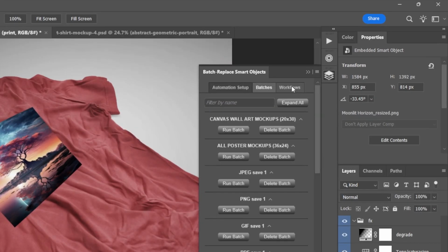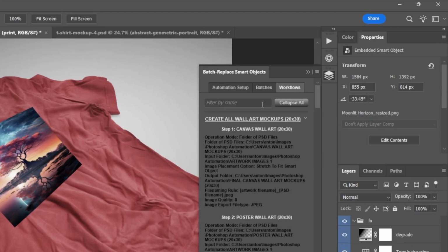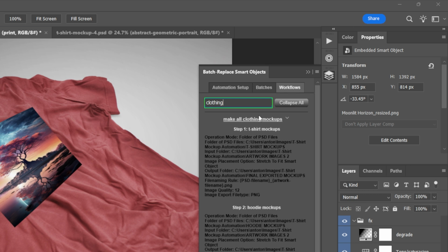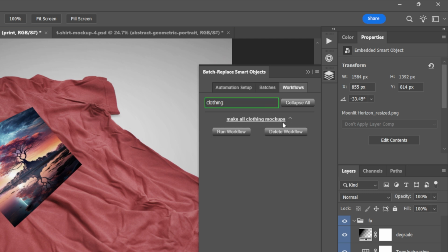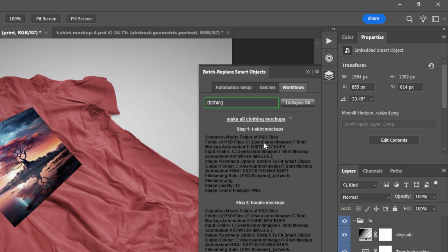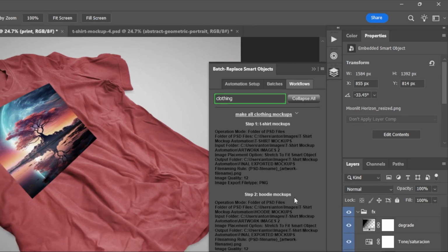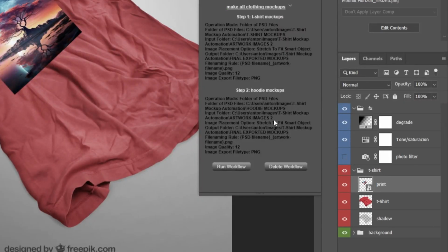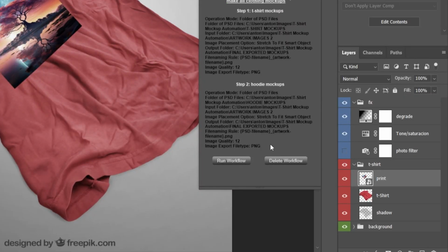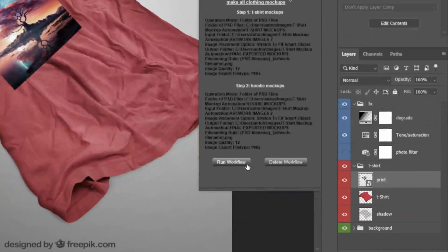Up here in the workflows tab, this is where you can push it to the absolute maximum. What did I say? Apparel? Clothing? Yeah, make all clothing mockups. That was the name of this one. So this one here has step 1, t-shirt mockups. And then step 2, hoodie mockups. Step 3, whatever other type of mockups you're doing. All of that with just one single button click.